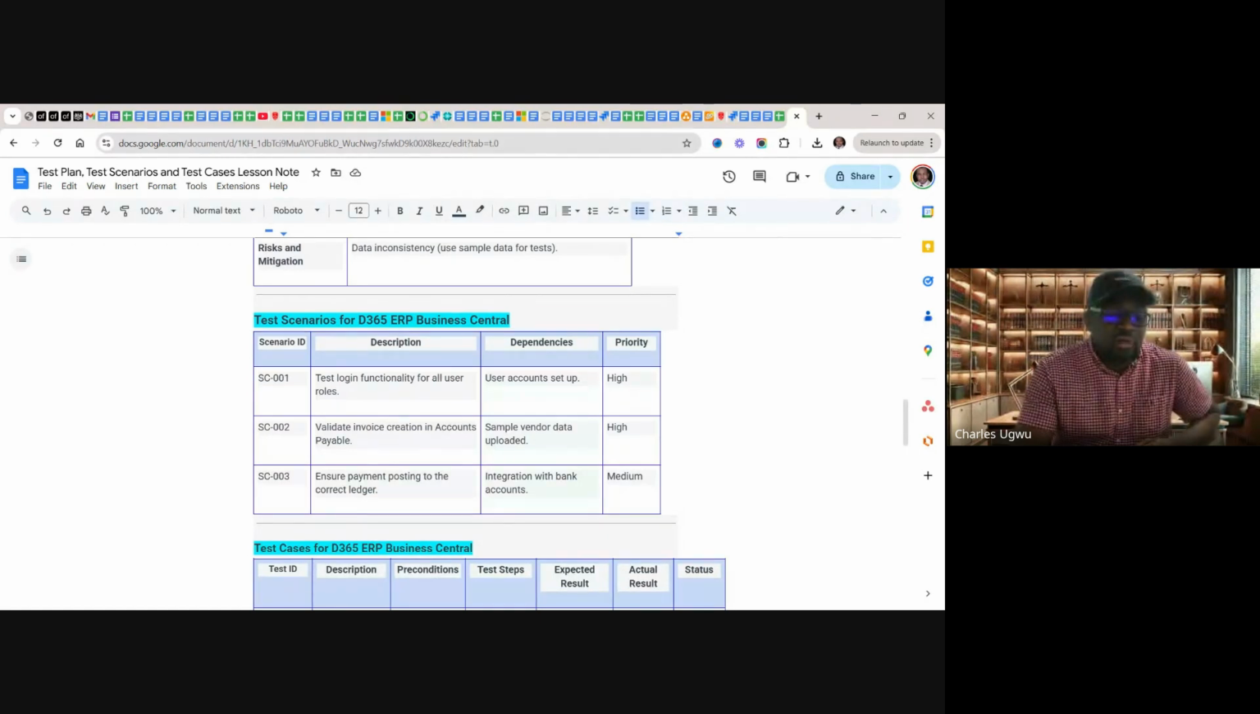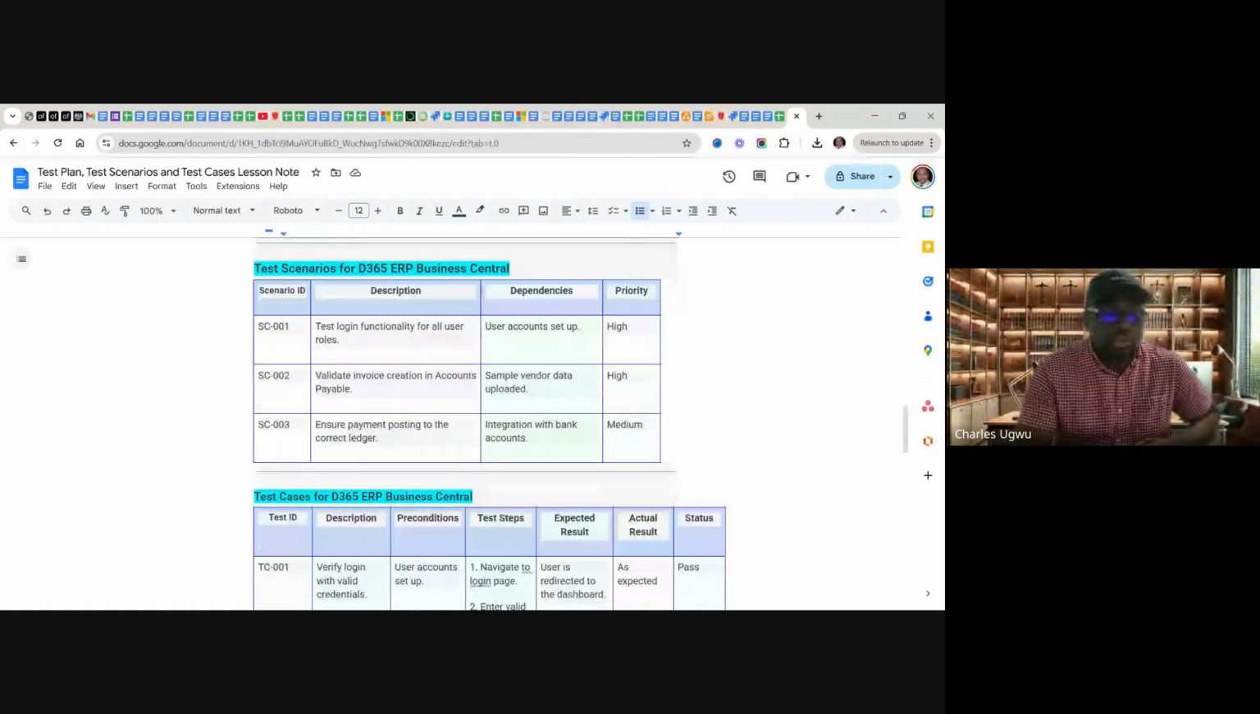Scenario 2, validate invoice creation in account payable. Dependency, sample vendor data uploaded, and priority high. And scenario 3, ensure payment posting to the correct ledger, and dependency, integration with bank accounts. For this to happen, it must be well integrated with a bank account. And the priority is medium. So this is how a test scenario is going to look.